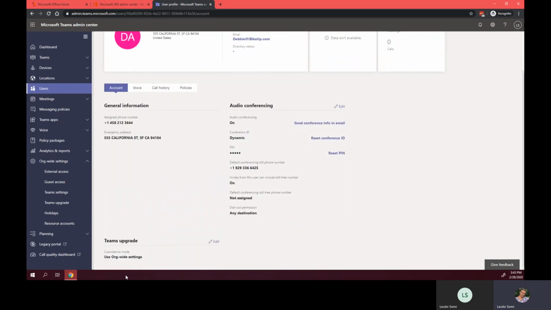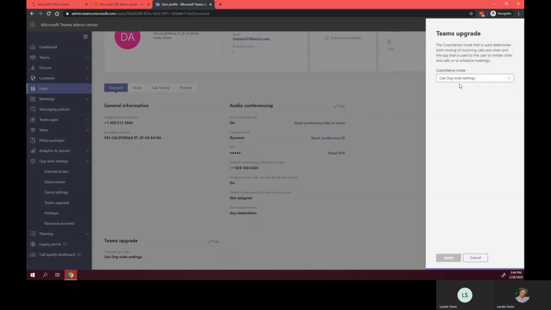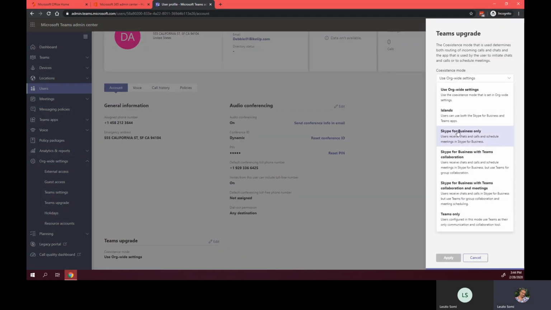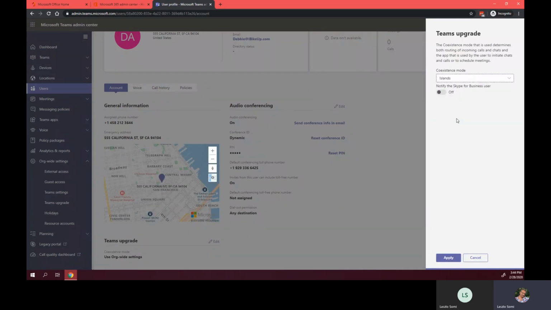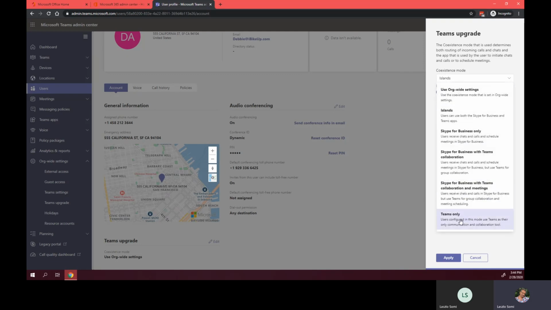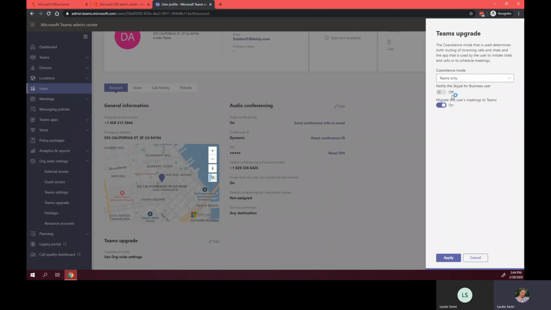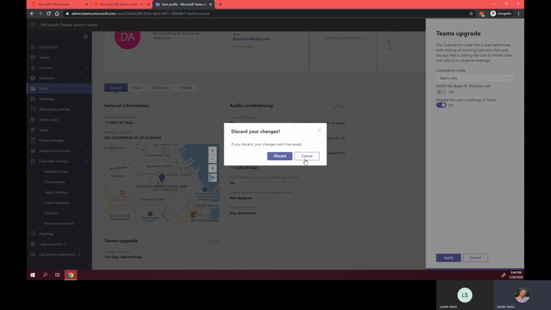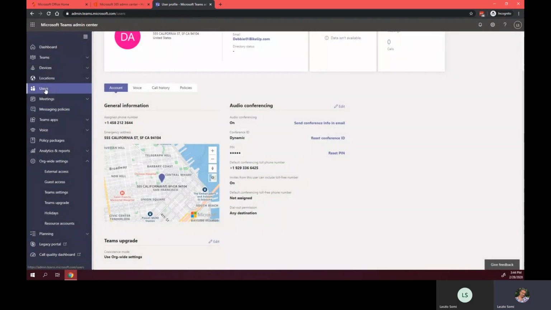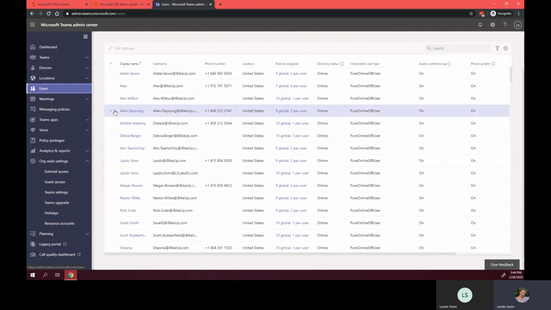Her Teams upgrade policy is set to use org-wide settings here. And I can change it, if I deploy based on cohorts and I set a user experience to islands mode, I can do it manually here. Or I can switch it to Teams only. And notice here, the migrate these users' meetings to Teams setting gets selected as well. And you can do this based on multiple users, the same way.